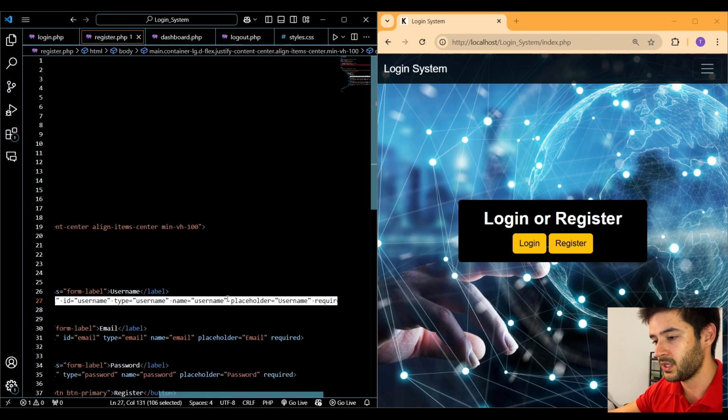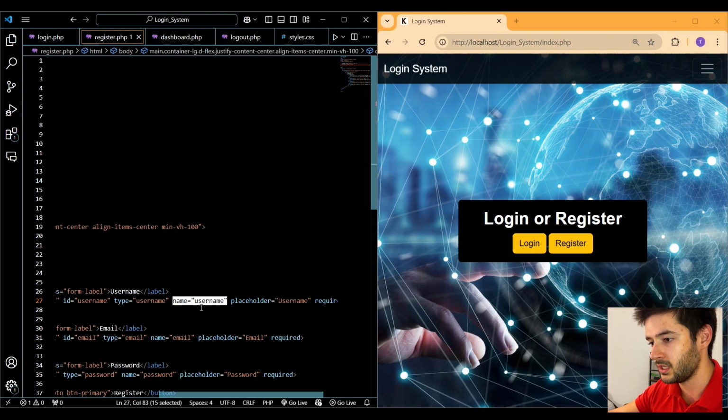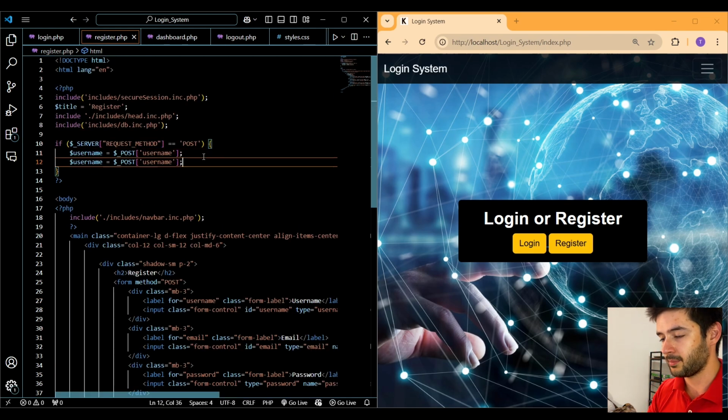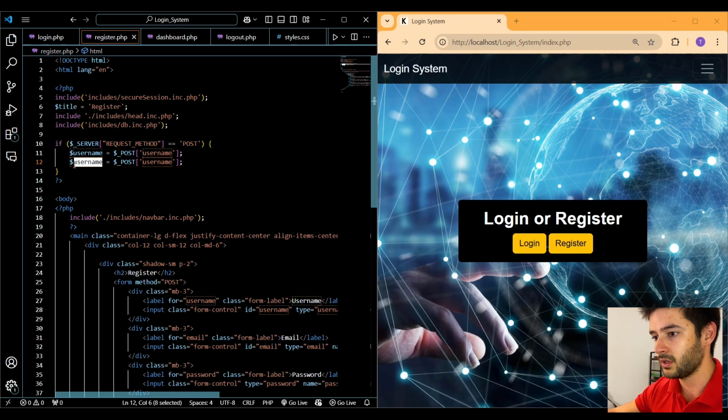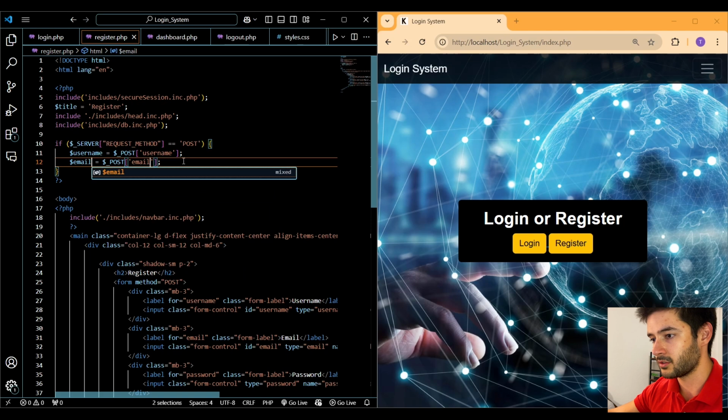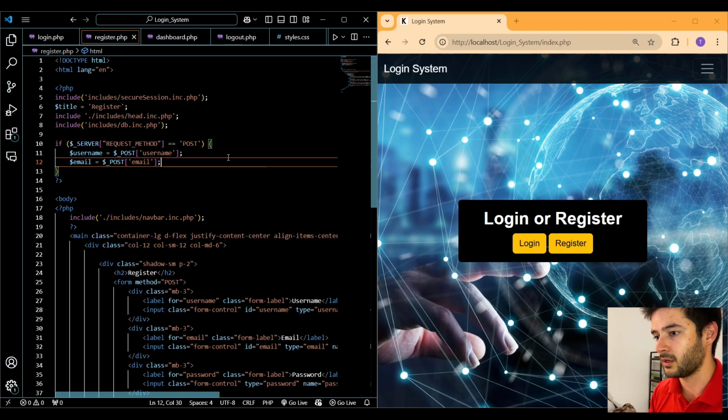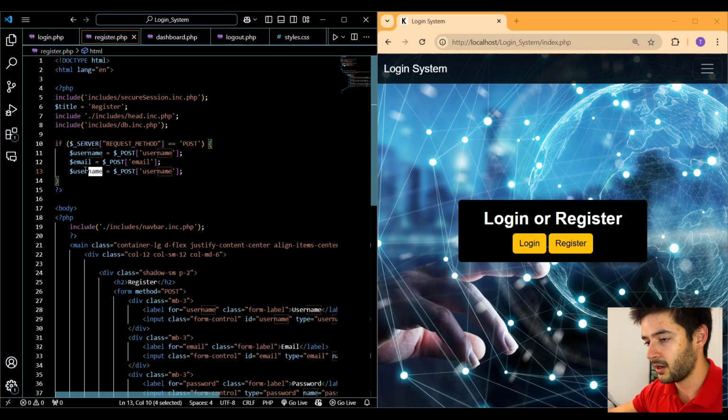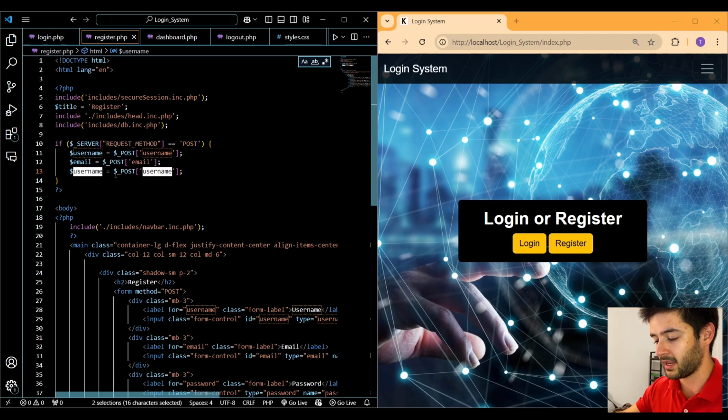And in PHP, to get that variable, we're using the name attribute here, which is equal to username. And at this point, we're going to go ahead and copy this and paste it down below. And we just want to change our username to email. So now you guys can see we're getting our email. Paste this again, but now we need to successfully get our password.